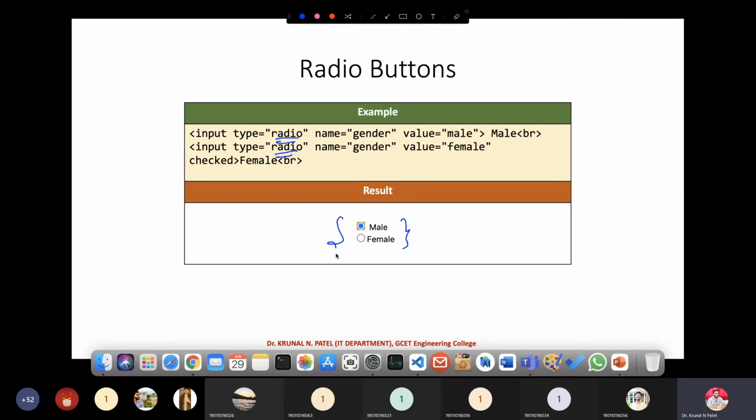Now these particular radio buttons are the same. Here you have to provide the same name to make them a group. That's why whenever you select one, automatically the other one is going to be deselected, right? So don't forget to put this. The name of all the radio buttons should be the same, but the value is different. So when is this particular value useful, guys?